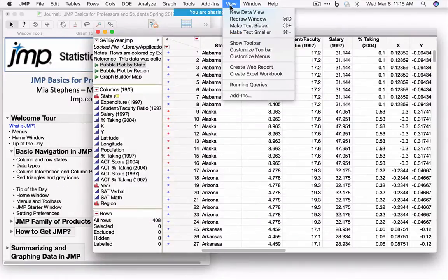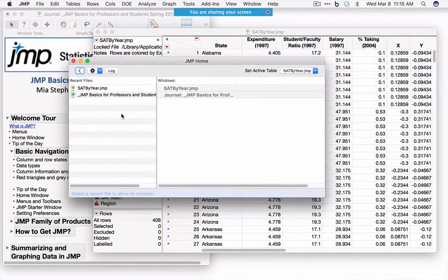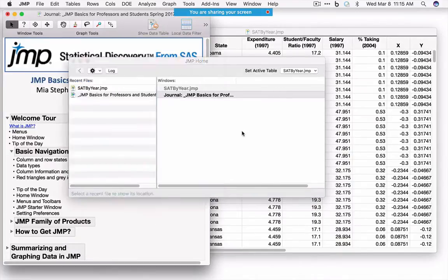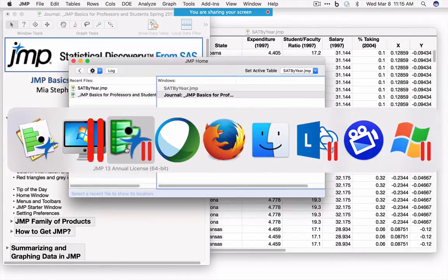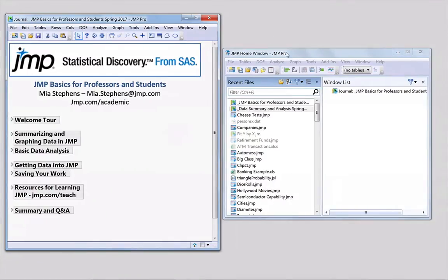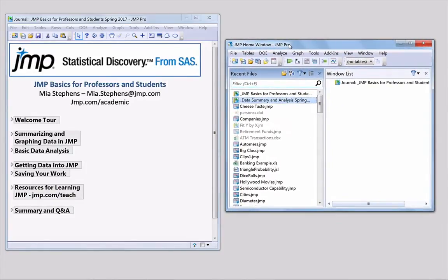Now there's also a home window, and the home window gives you a panel to allow you to navigate through your open windows. So for example, I've opened the SAT by year data and JMP Basics for professors and students, so these are my two recent files. And then under Windows, this allows me to quickly navigate back and forth between my open files and my open analyses. If you're using JMP on a Windows machine, the home window launches by default, and if you close the home window, it automatically closes JMP. But it gives you the same navigation ability.